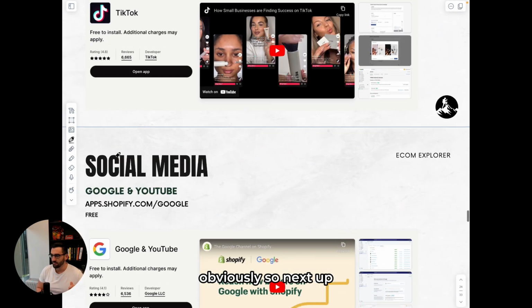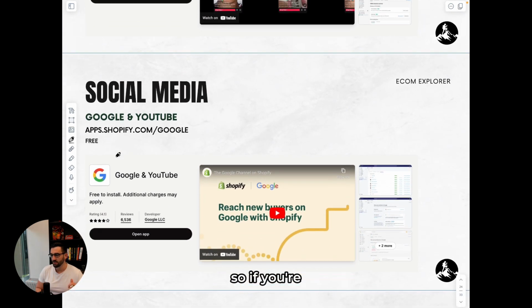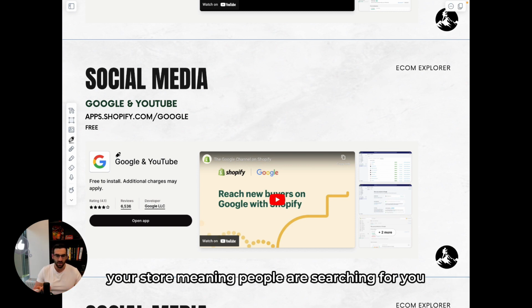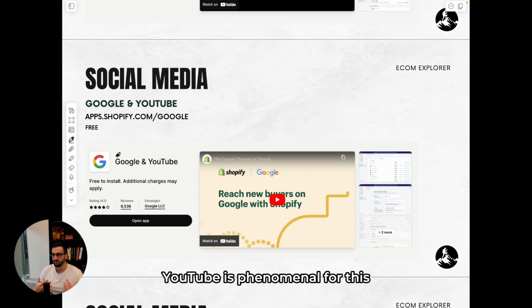So next up, we're looking at Google and YouTube. If you have a lot of intent-based traffic inside of your store, meaning people are searching for you, Google is phenomenal for this. YouTube is phenomenal for this. The only kind of precursor here, especially for YouTube, is you need that type of content. You need to have a little bit more.